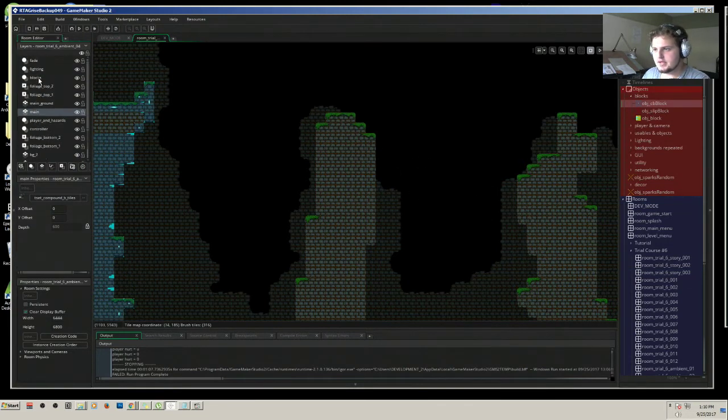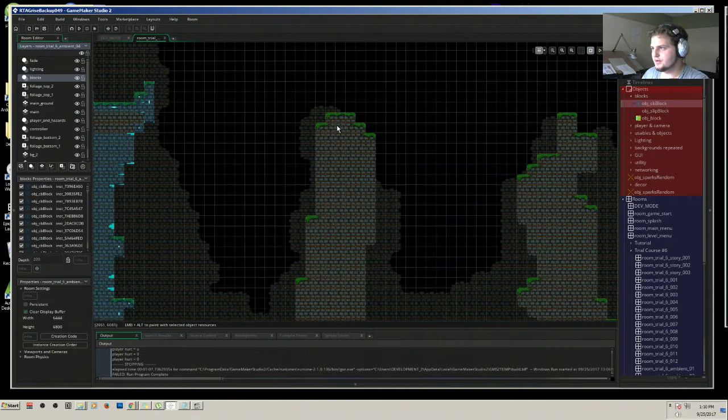Okay, so now the exciting process of putting blocks over all of this. The collision blocks.